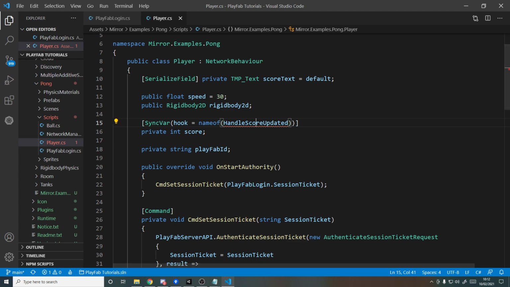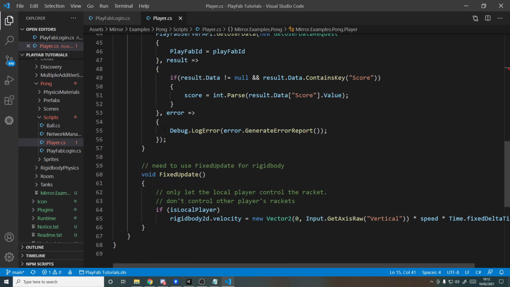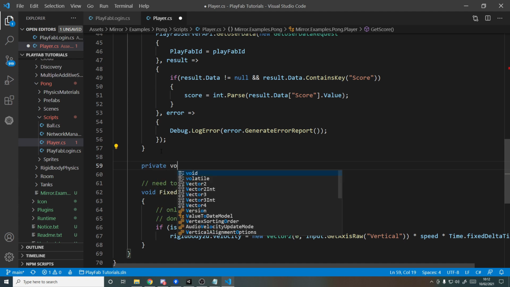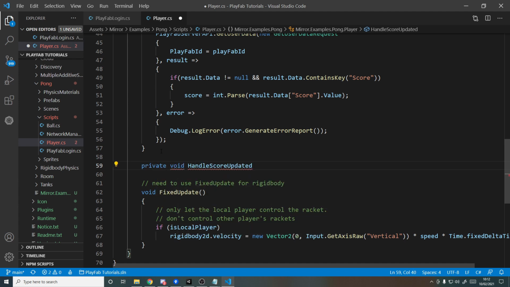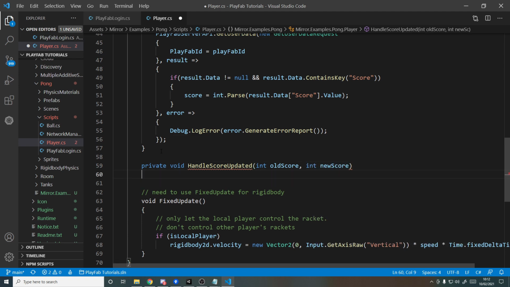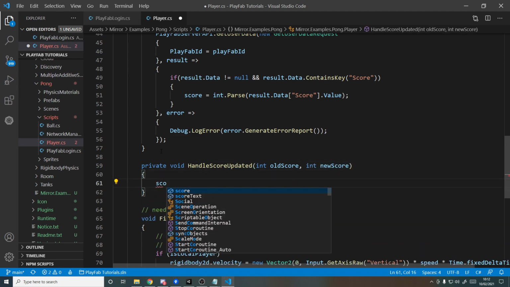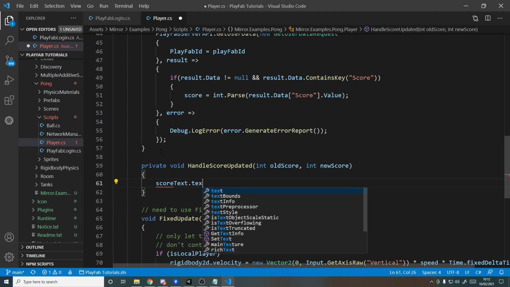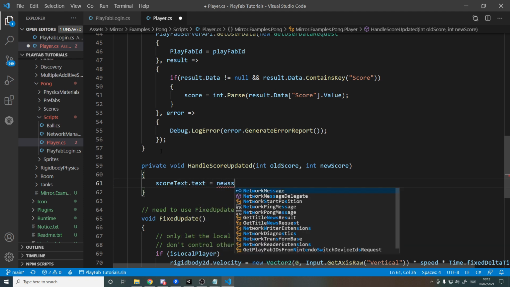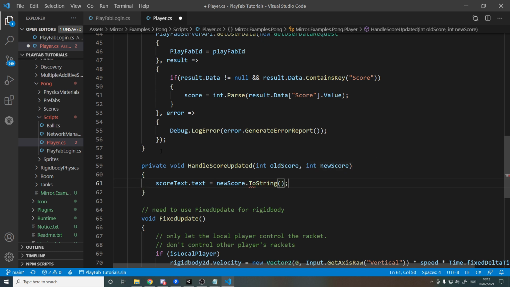So HandleScoreUpdated. Let's go down, make a private void HandleScoreUpdated, take in an int oldScore and an int newScore. And we can just update the score UI. scoreText equals newScore.ToString.